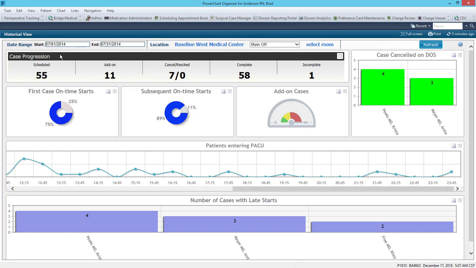So the cases that have been scheduled for particular procedures, cases that have been added on or cancelled. There are also views that show you patients that are in recovery at that point in time. So really a real-time view of some of those key performance statistics that you might be interested in for your theatre department. We can also see cases that have been cancelled on the day of surgery, an important statistic to really understand those types and the volume of the cases that might be cancelling on the day of the procedure, as well as those first case on-time starts, subsequent on-time starts, and any of those cases that may have been added on.